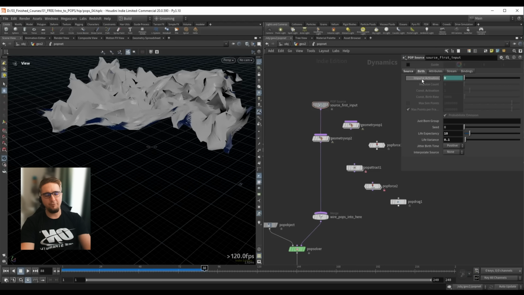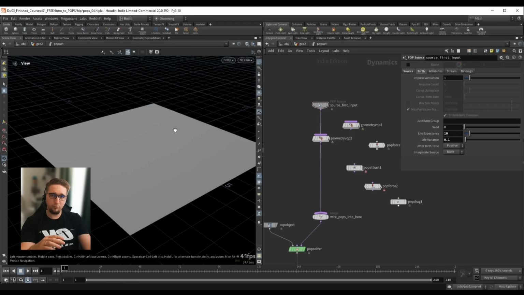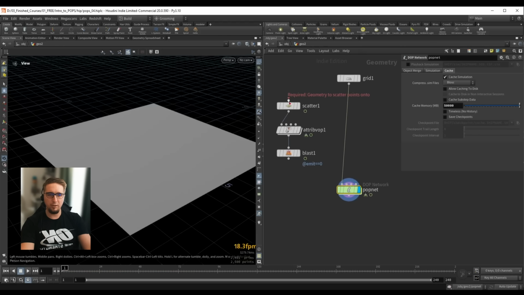Now we can affect how our sourcing operations behave in this birth tab with the impulse activation here, or let's Control Shift click and set this back to 1. We can also affect our sourcing at the SOP level. So if I go up, let's maybe use points instead. Let's turn this back to points.